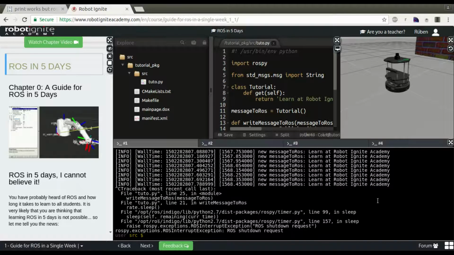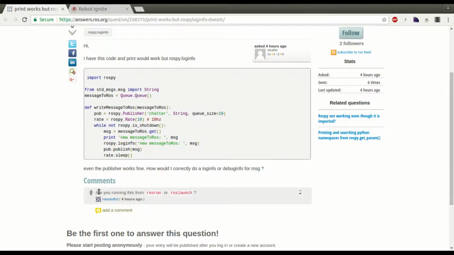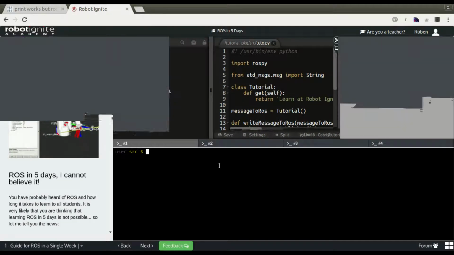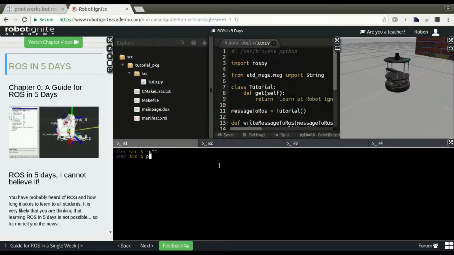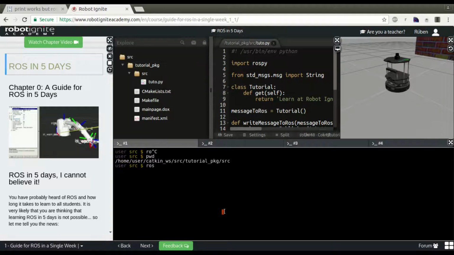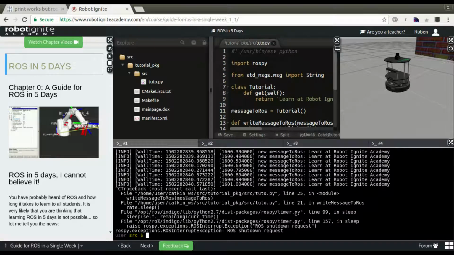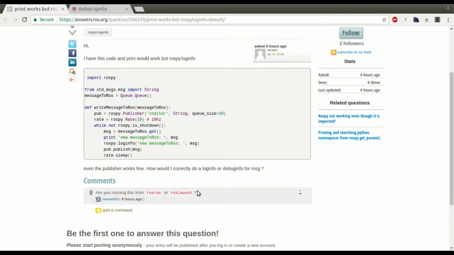Okay, now let's see with ROS run, because if we look at the question, there is also a comment: are you running with ROS run or with ROS launch? Let's run with ROS run. For example, the name of this package is tutorial package. So let's run rosrun tutorial package, and the node is called the tuto Python file. Okay, here it's also working. So probably the problem is with ROS launch.